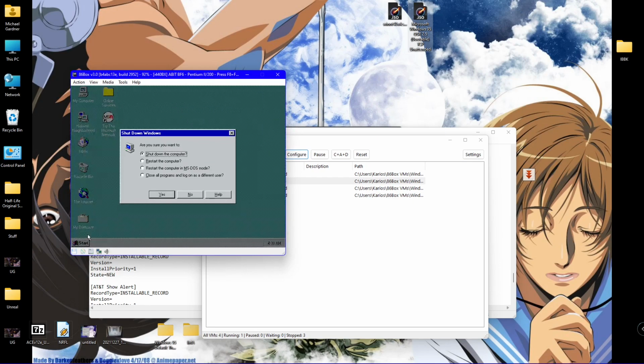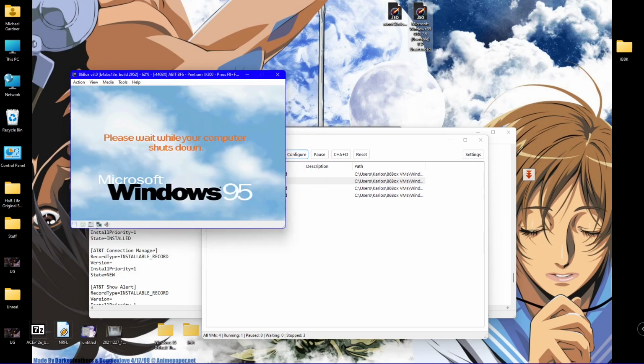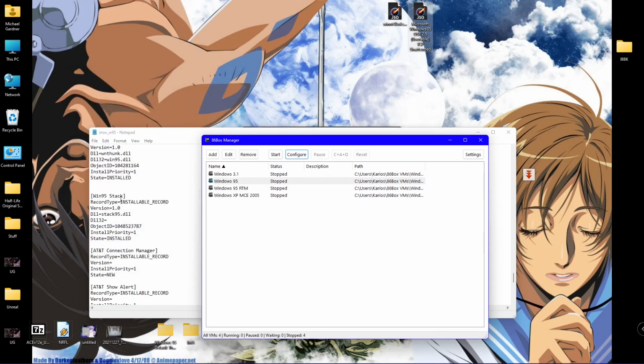Now you know how to install NT4 and Windows 95 in a dual boot, and also how to install Windows 95 on its own.